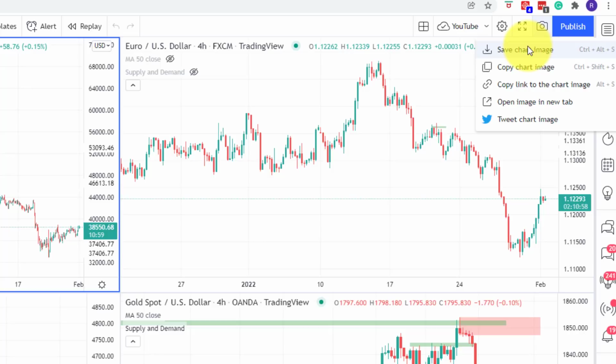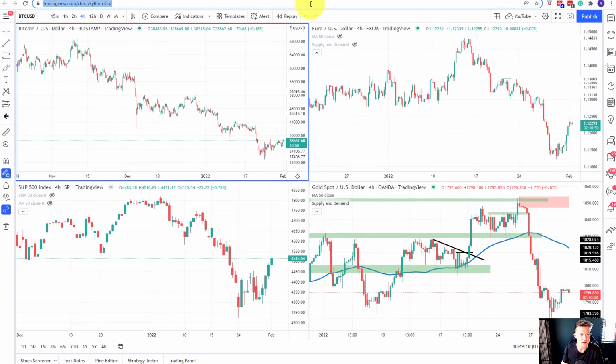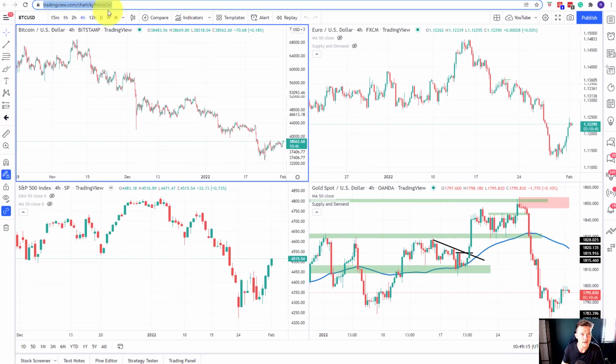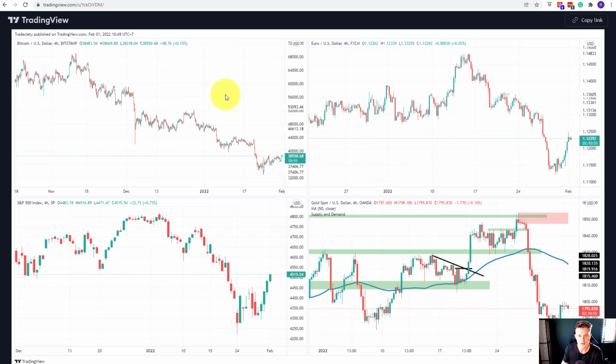If you're using Edgewonk, our trading journal, you can just go to here, copy link to the chart image. And now when you paste this link, you can see we click here in the browser. I don't think you can see it. Yeah, now you can. Then we paste it. You can see now we get this link. And if I open it, you can see this is the TradingView view that we have saved.